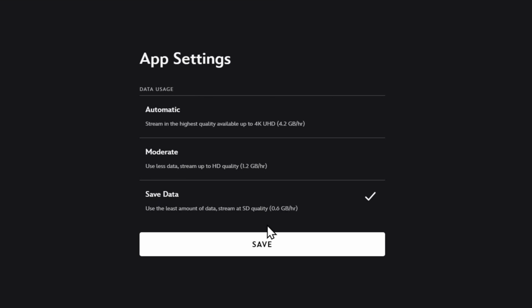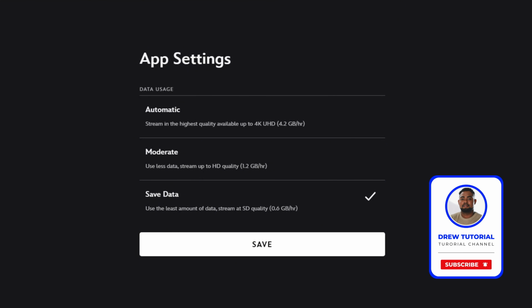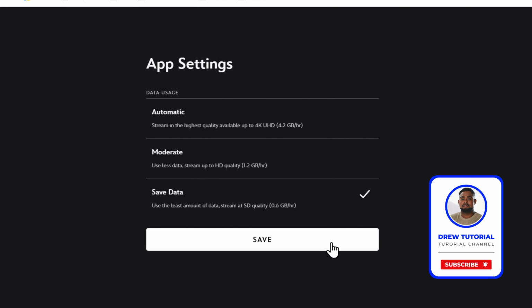Just keep in mind that if you choose this one, you're going to be using standard quality of the video playback. So this is how it will stream in standard quality. But if that's fine with you, then you can go ahead and save this. If saving data is the most important thing right here, then once you do that, click on save, and that's all there is to it, guys.